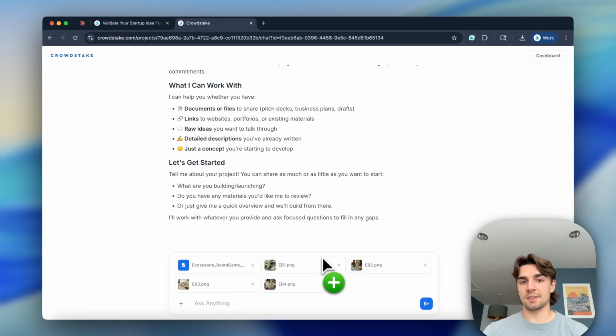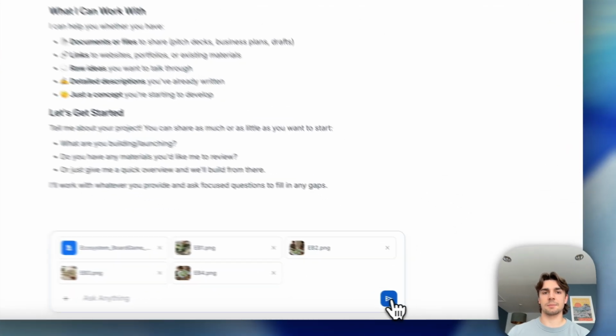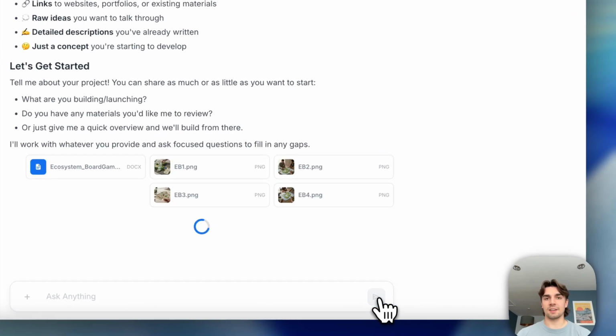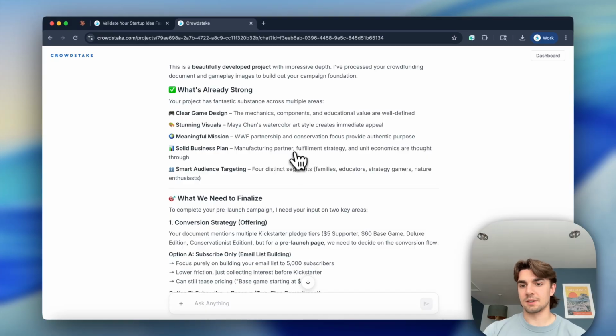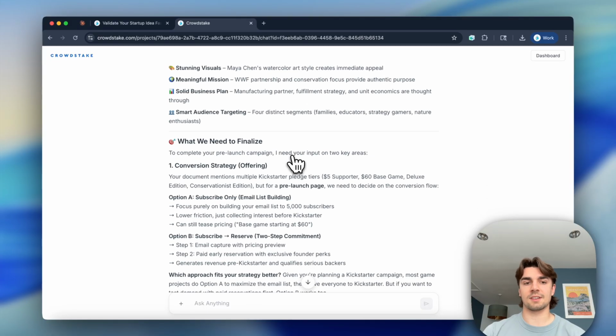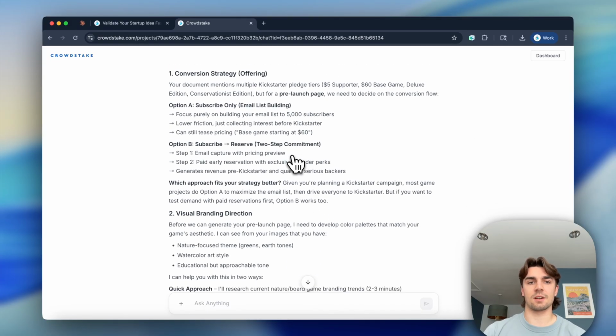So this is a board game concept, which I am going to crowdfund for, and I'm going to be setting up a paid waitlist funnel where I can collect emails and paid reservations before I launch my crowdfunding campaign on Kickstarter. So we'll upload these. It'll just take a second for the AI to analyze them, and then we'll jump back and look at the results. So now that it understands more about our project, it's going to ask us to set our conversion strategy.